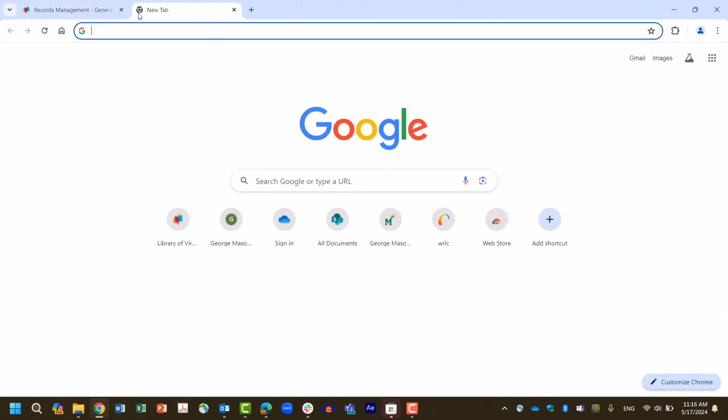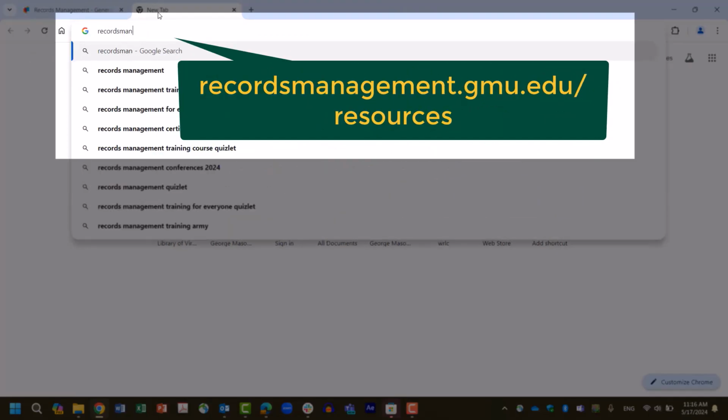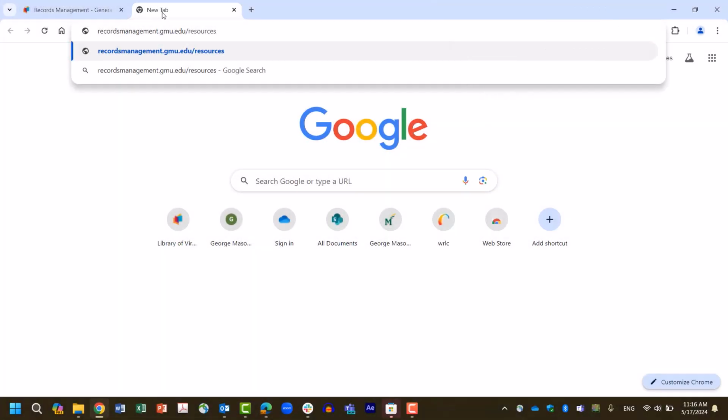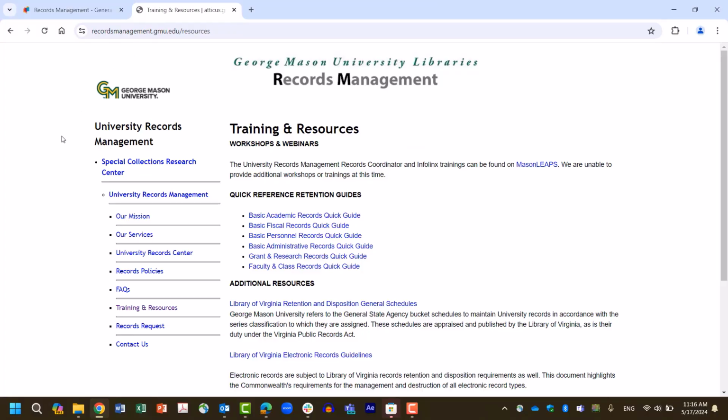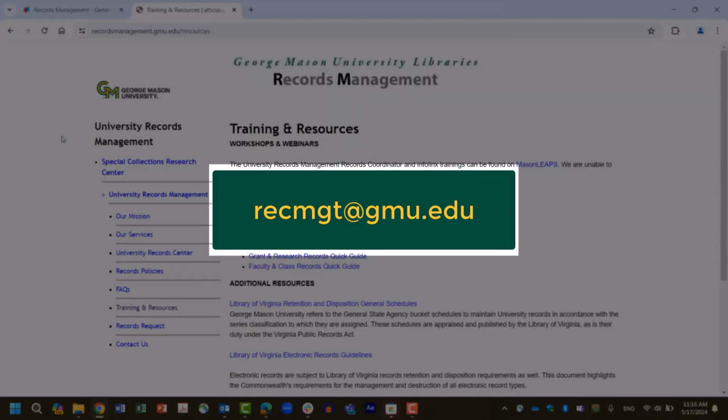For additional resources and quick reference retention guides for the most common record types at George Mason, visit University Records Management at recordsmanagement.gmu.edu/resources. If you need help finding the best retention schedule for your records, or have a record type that does not seem to fit under any of the general retention schedules, please reach out to University Records Management at recmgt@gmu.edu for assistance.